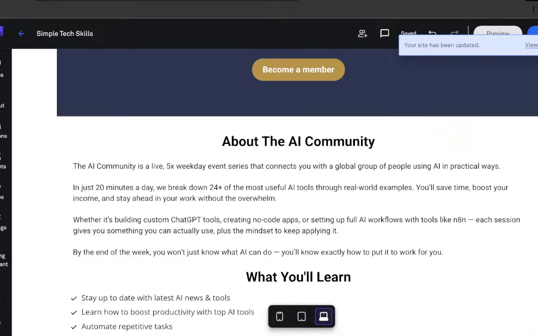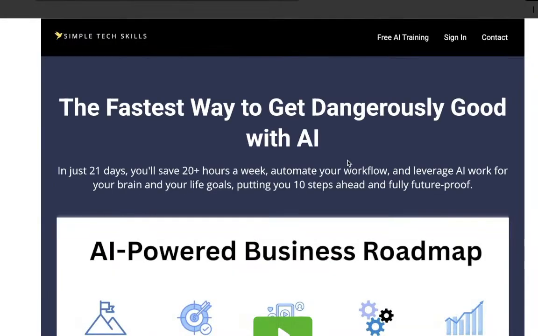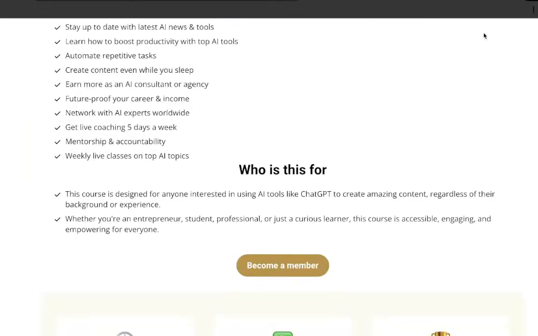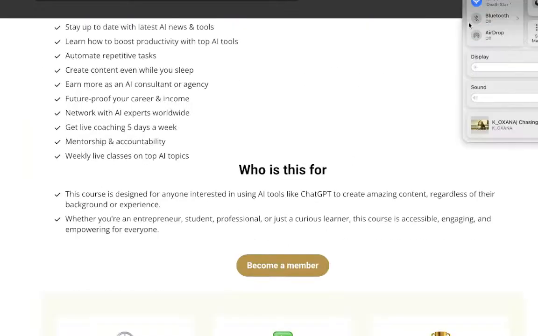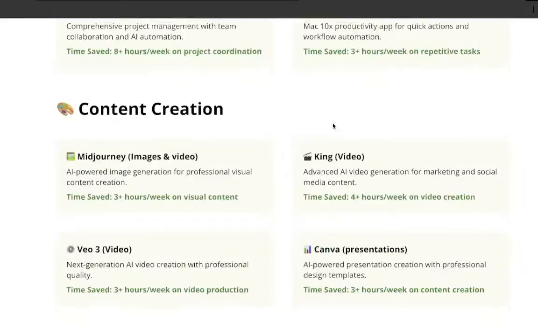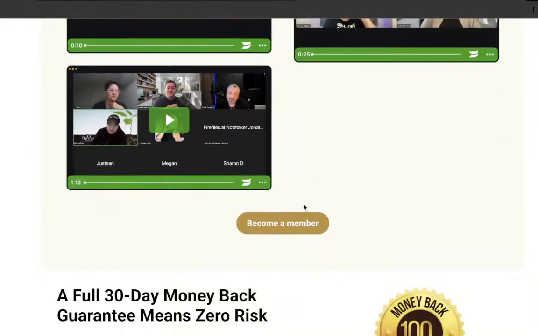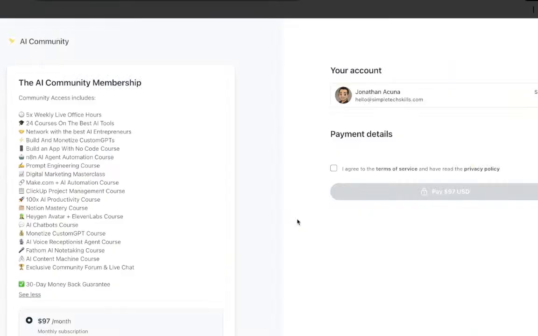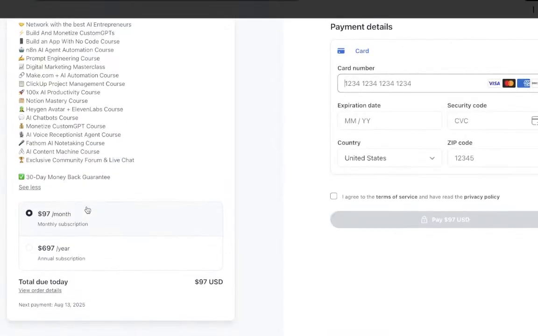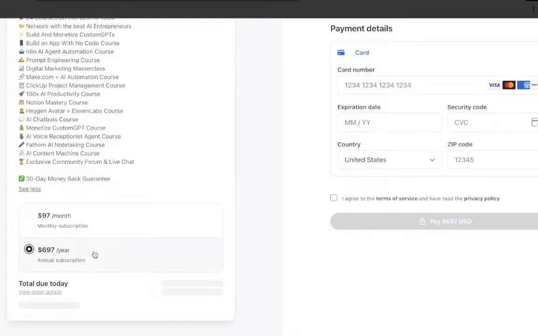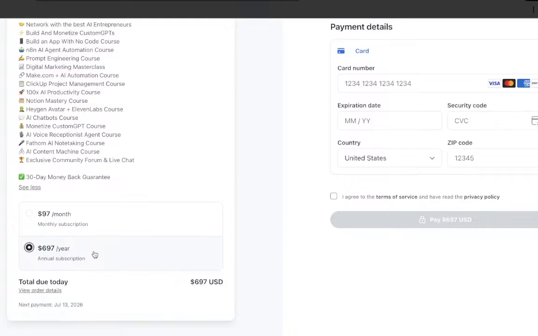So I just redid the whole website. Done. Now, turn off Bluetooth. There we go. And then I'll show you something of how I used AI to do something very interesting. They go to become a member, they get the sales page, and they can choose the $97 plan or the annual plan, $697.